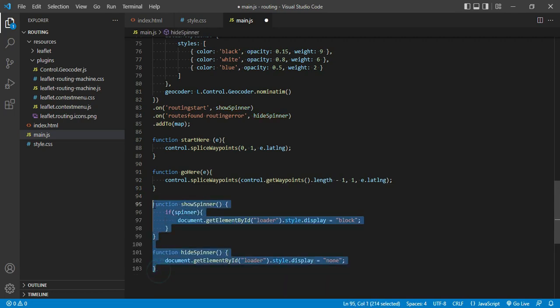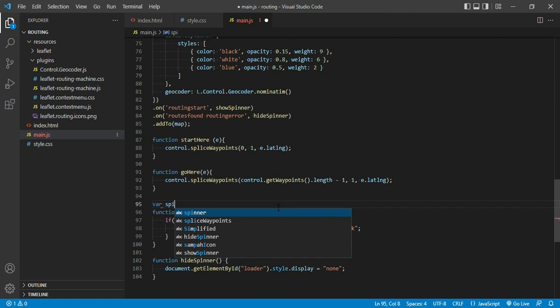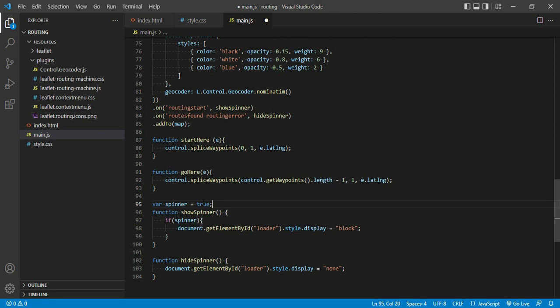Here I have defined two functions, show spinner and hide spinner, as per our requirement. It is doing nothing but setting the display parameter to block and none as per their functionality. But here it is using a variable, spinner. You can see over here, by default the spinner is true, and then it is using this variable. If the spinner is true, it should show the block. If the spinner is calling the hide spinner function, then it will set it to none. Let us see how it works.